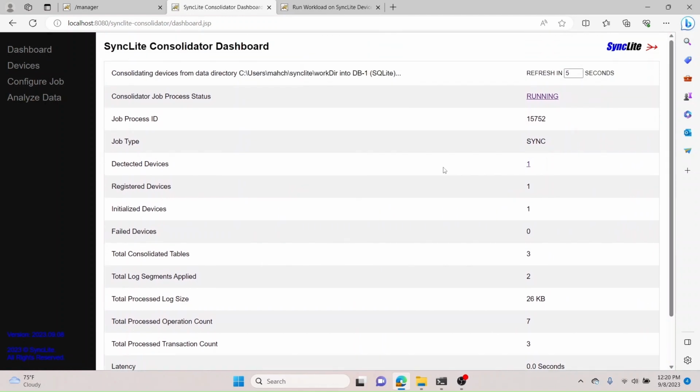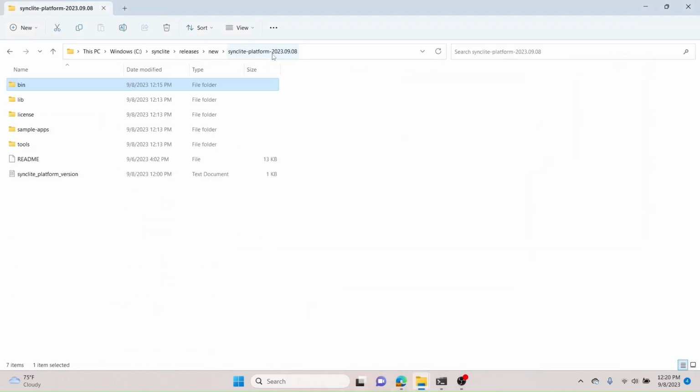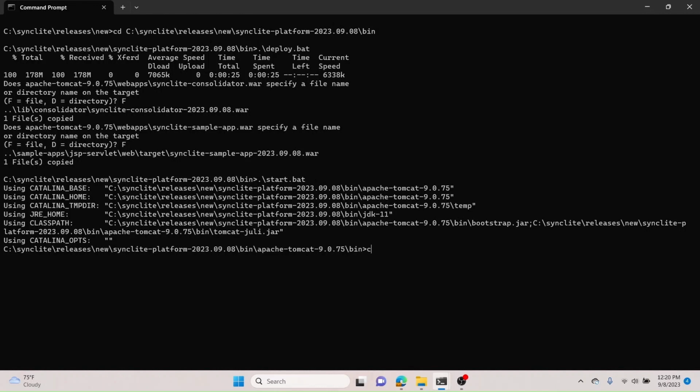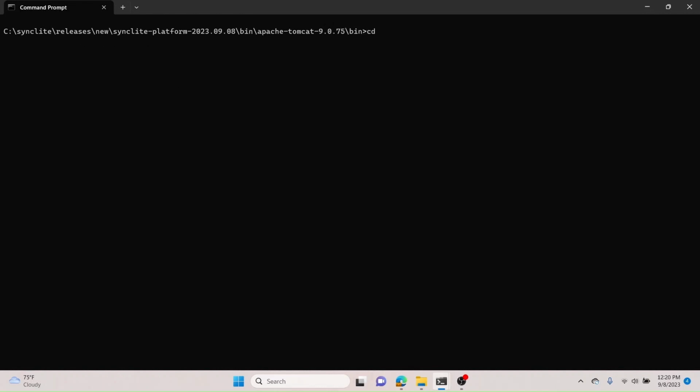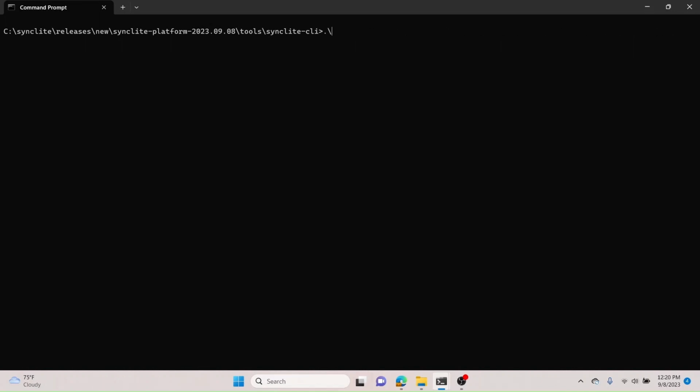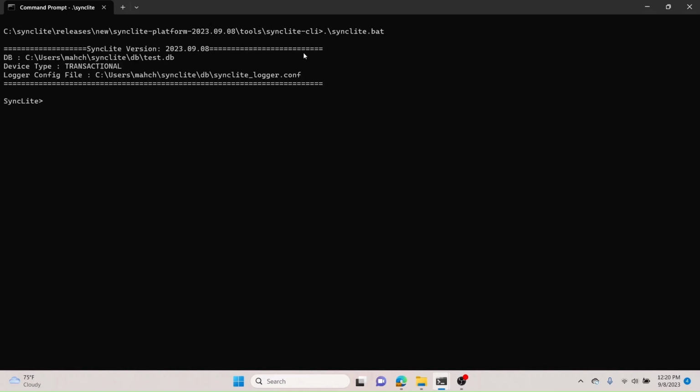Open the release and check out the tools subdirectory containing the SyncLite CLI tool. Open the CLI tool directory in a command prompt. If you run SyncLite.bat without any command line options, it creates a new SyncLite device with the name test with all default settings. SyncLite Consolidator should detect and register this new device.